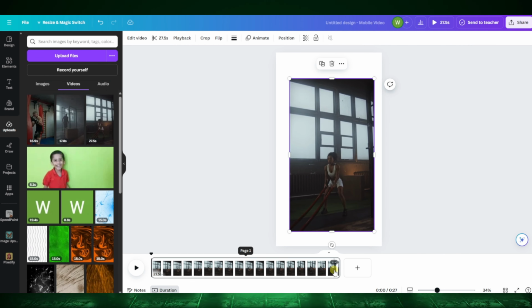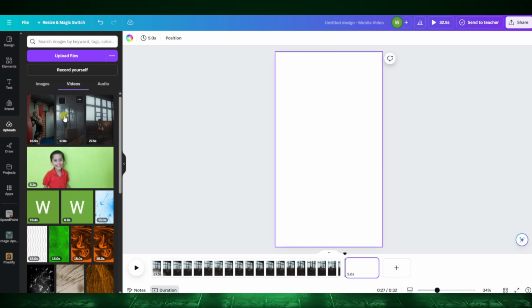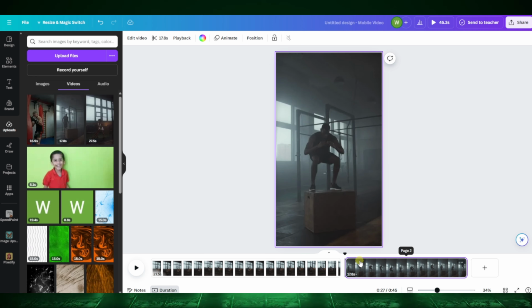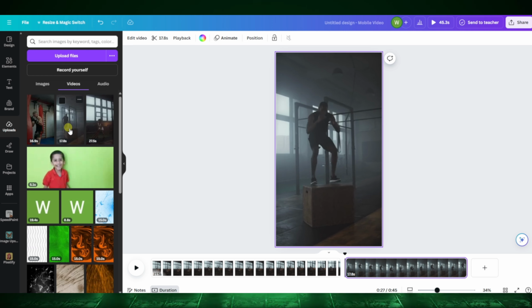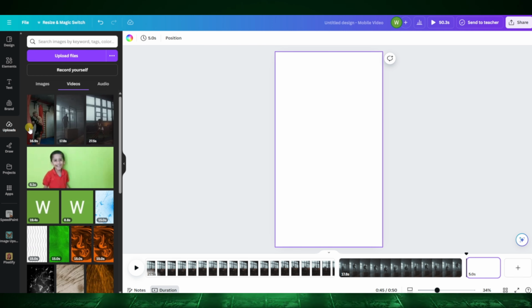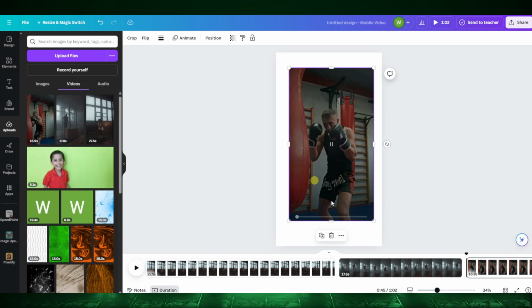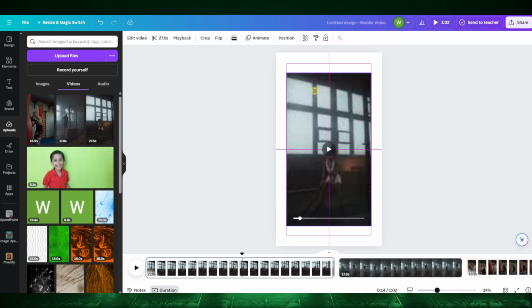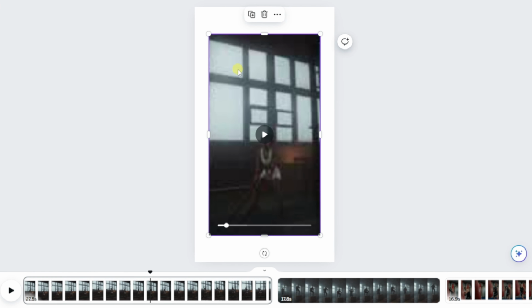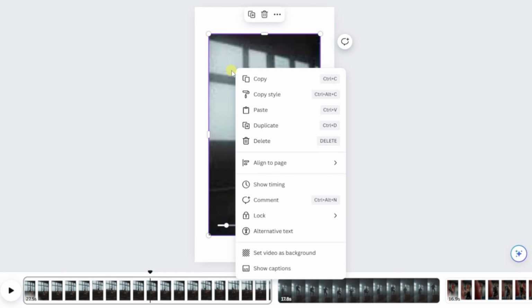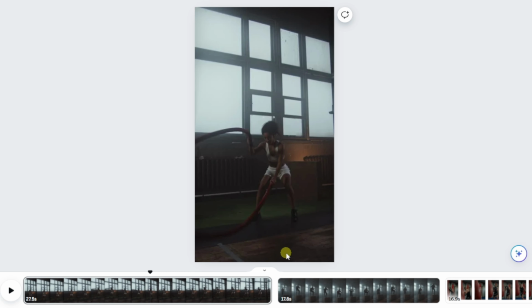Again, add another page for another video. Just drag and drop. And now again another page, and let's drag and drop like this. There is a lot of white background, but we need to adjust this video. So how can we do that? Just right click on the video, and then you will see Set video as background. You need to select that, and it will be adjusted to your needs.